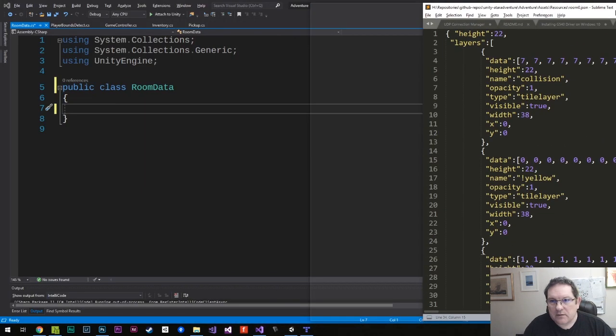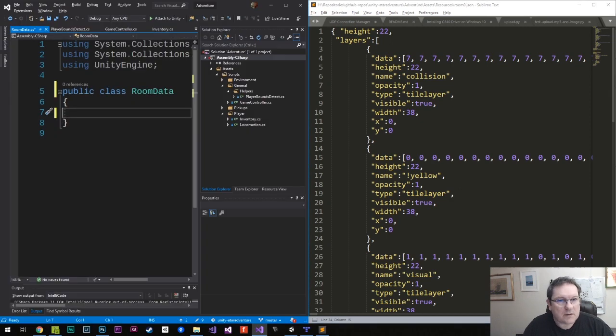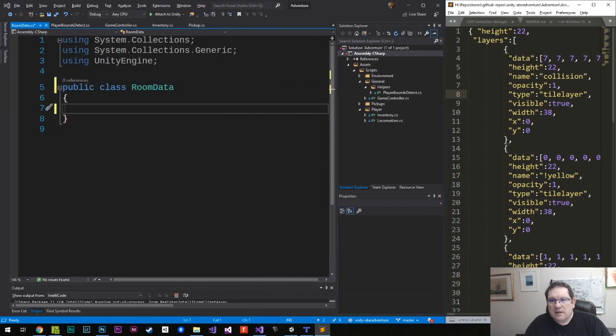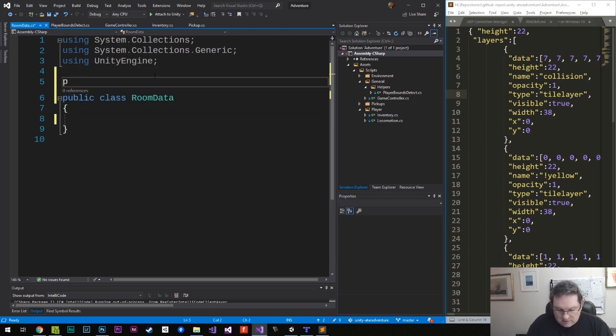What I need to do is, I'm just going to split the screen here a little second. I need to have data, height, name, collision, opacity. I need to have all of these things in here. So I'm going to mark this as serializable.